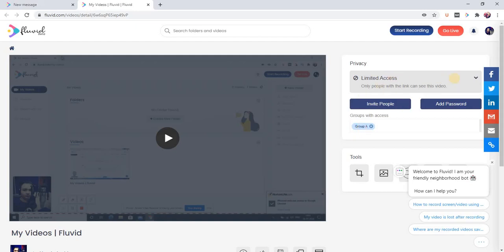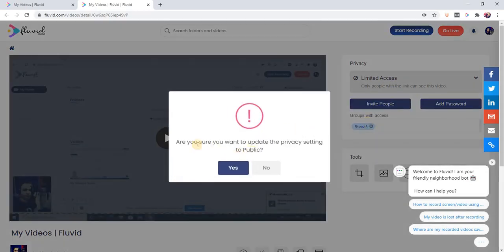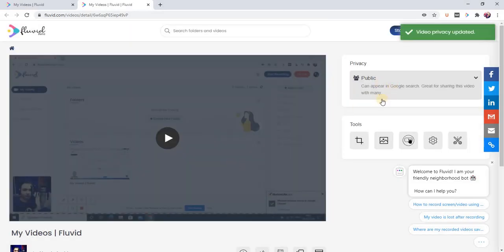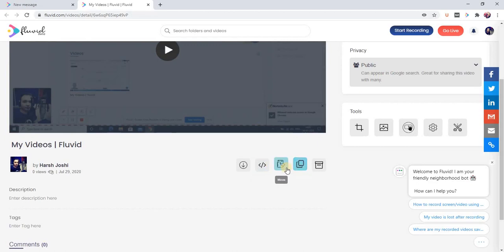Now coming to the third privacy setting, that is public. This option is coming up: are you sure you want to update the privacy setting to public? Yes. Public means that you can share this video with anyone. If someone has the URL, then obviously they can access the video. Just make sure you have the URL. Now how to fetch the URL? I'll just scroll down, and here you can see this option, copy shareable link.